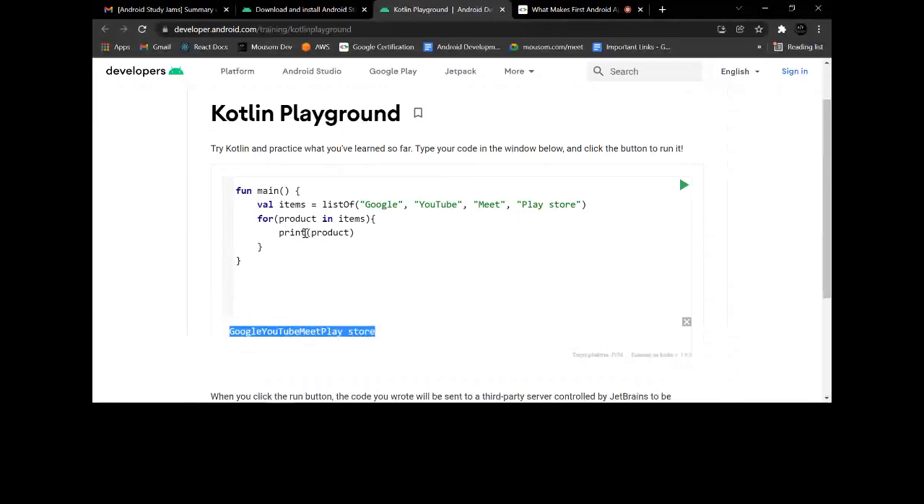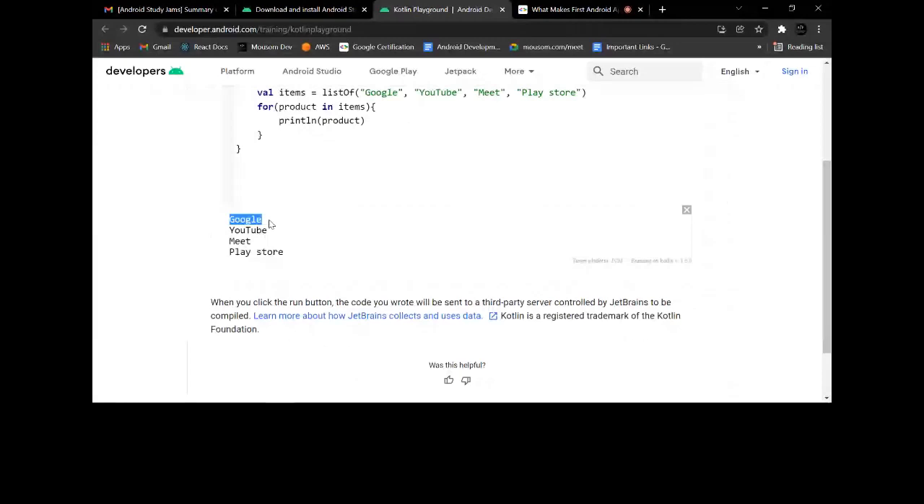So here comes println. This is the difference between print and println. You can see it will be printed on the next line. Every subsequent item will be printed on a new line.